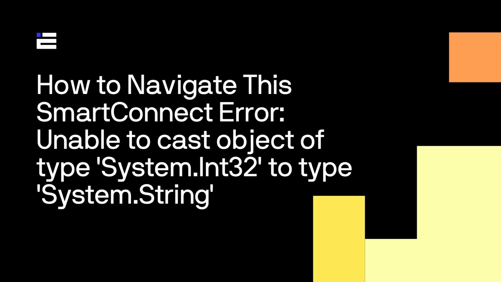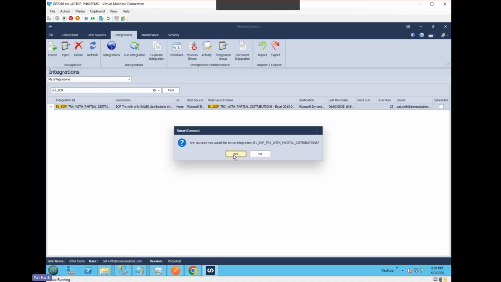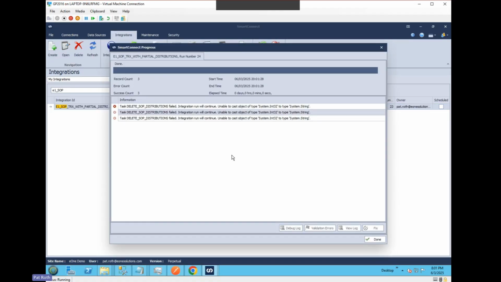Today we're going to look at something I've run across a couple times, and I thought it would be interesting to talk about. If I run this map, it's a SOP integration map. 3 documents and 3 failures. It is nice that at least we get a clue for our problem.